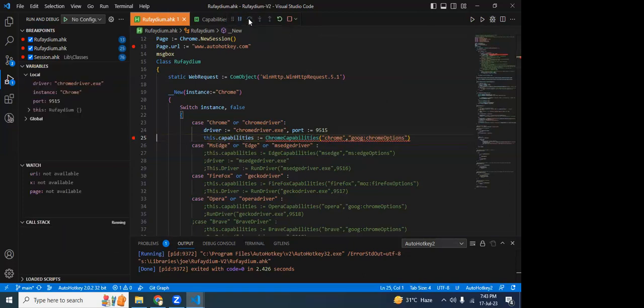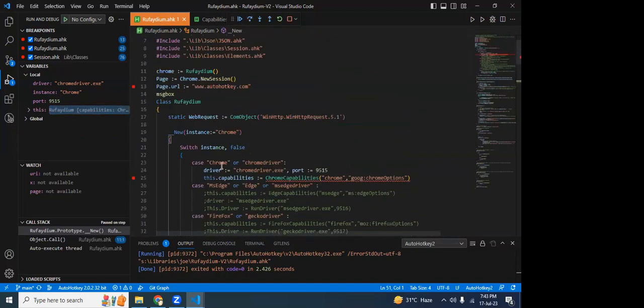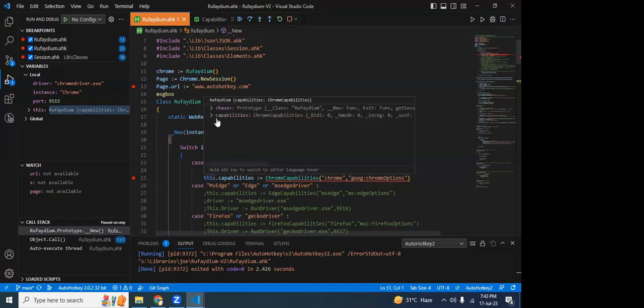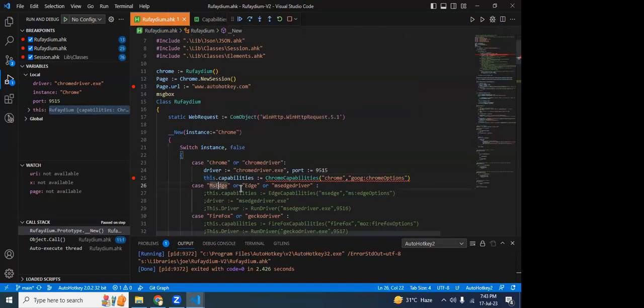Oh, my VS Code is... Yeah, that's what I'm thinking. It's VS Code that's telling you that it's wrong. Yeah. So this guy is a Rufaydium class with capabilities that now has cap, other things with cap in it, right? Yes. Okay, that's okay. I will fix that later on.